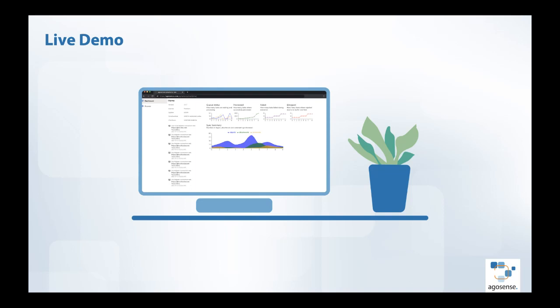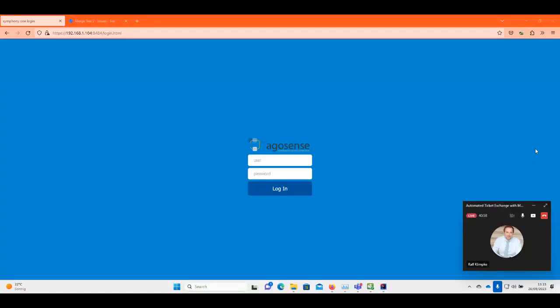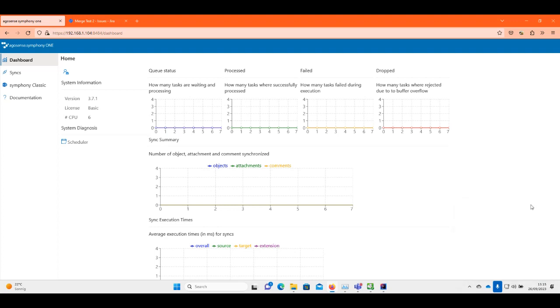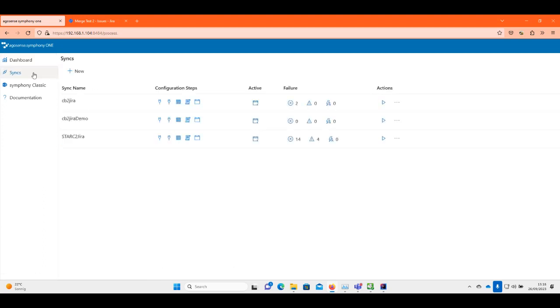I will start my screen sharing, and I hope everyone can see my screen. The first thing that you see when you log into Symphony is of course the login window. As soon as you log in, it takes you to the dashboard that Ralph was talking about. The user interface of Symphony, we have tried to keep it as minimalistic as possible. And the configurations of these synchronizations are also set up in a more straightforward and wizard-guided way, let's say.